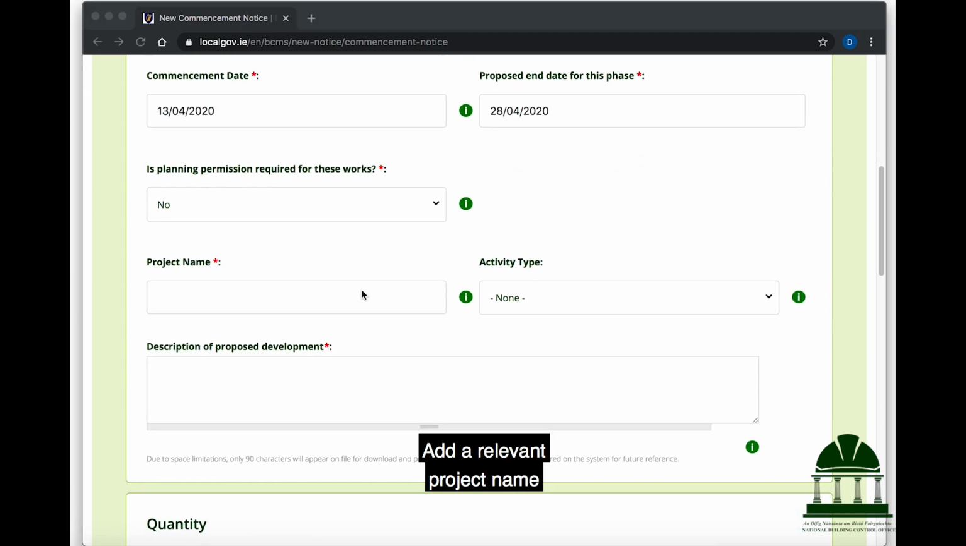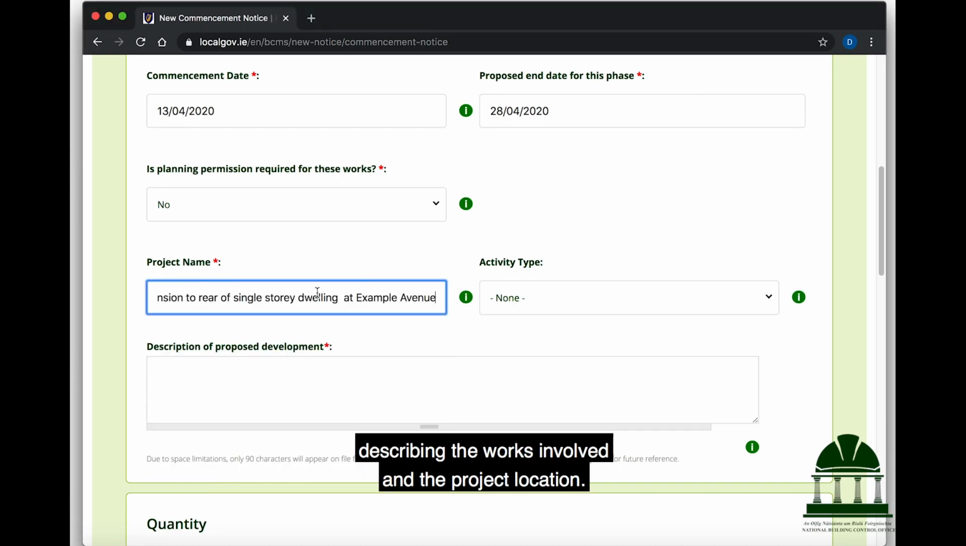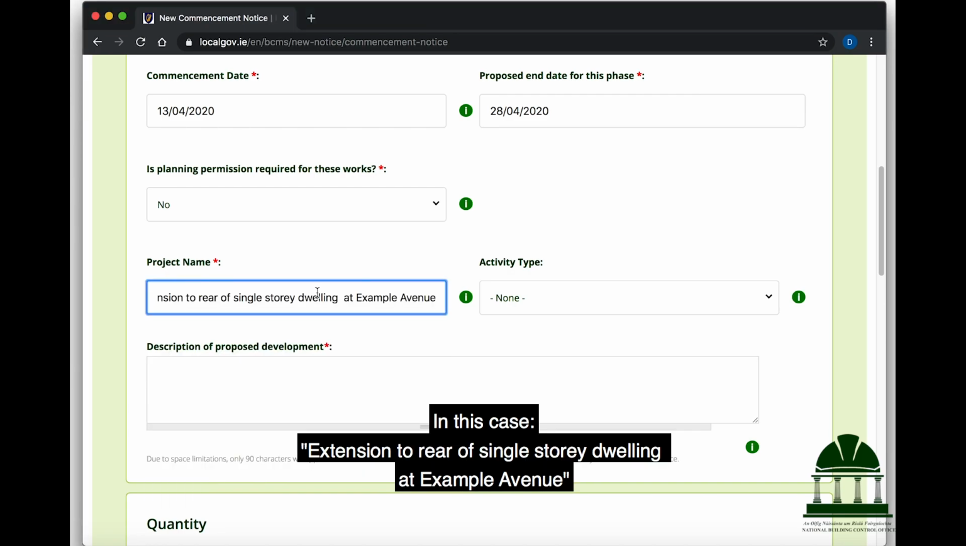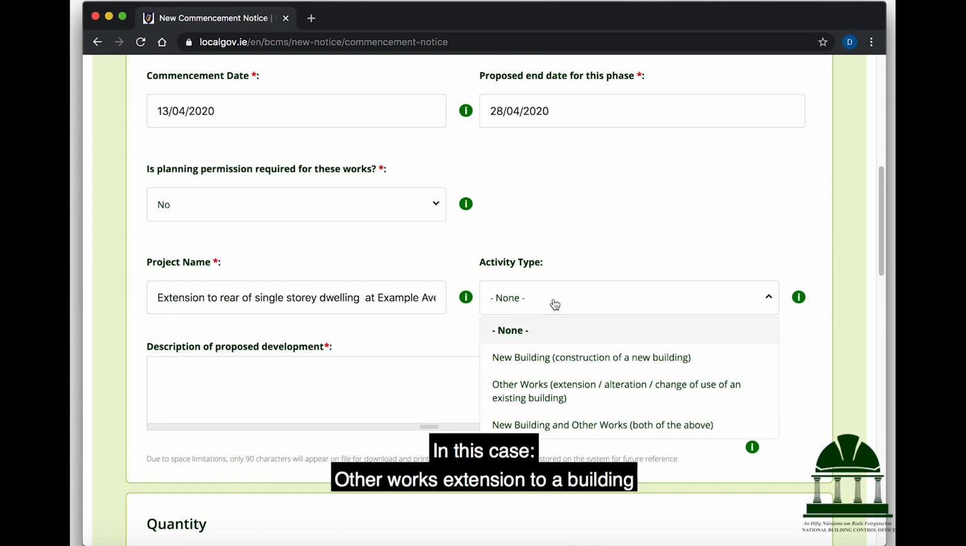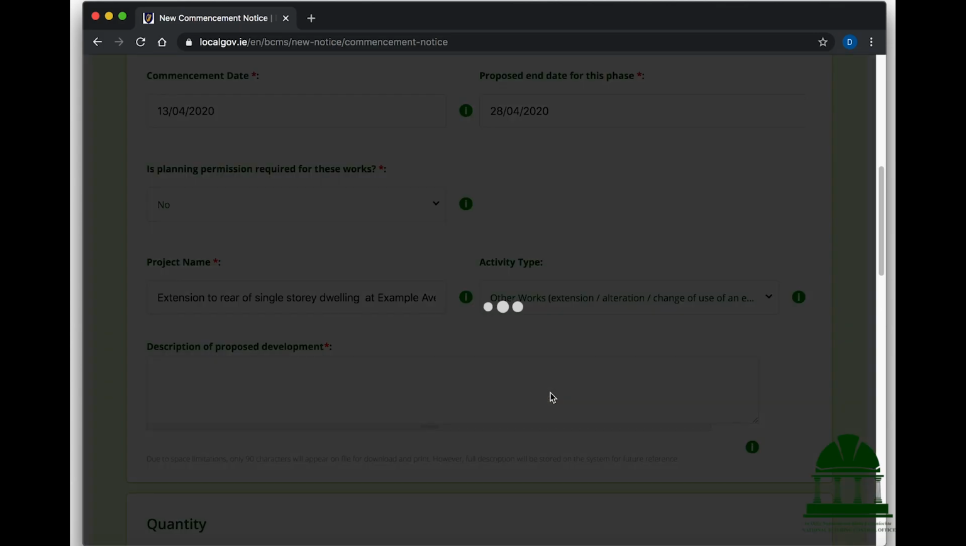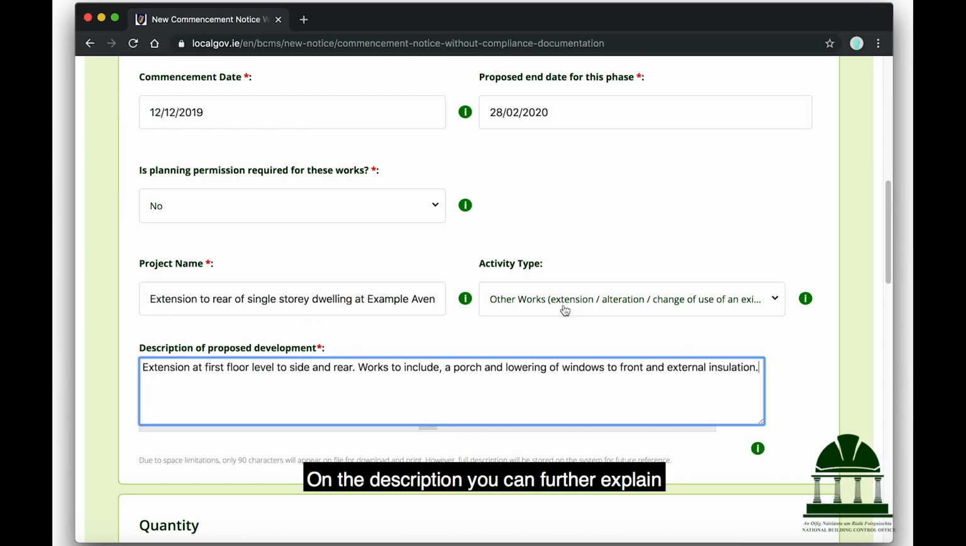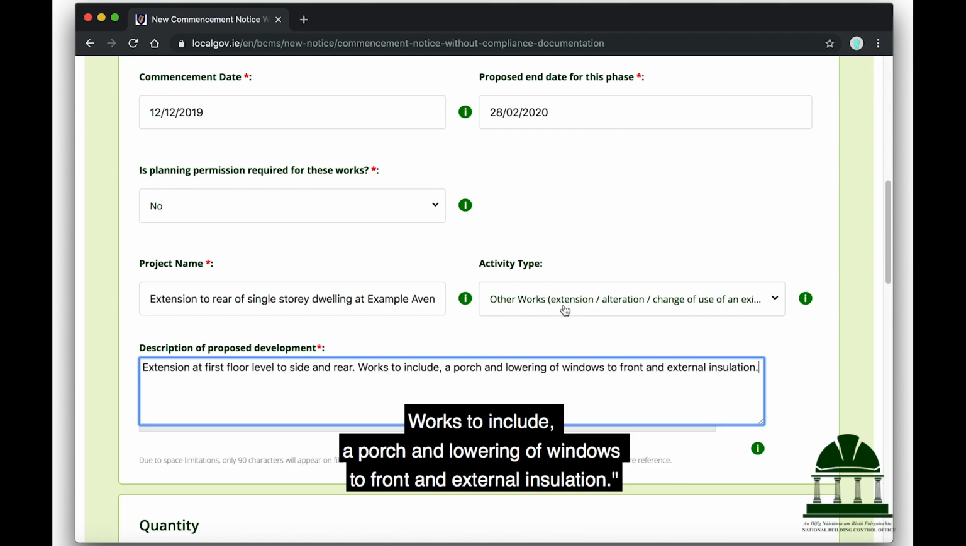Add a relevant project name describing the works involved and the project location. In this case, extension to rear of single-story dwelling at Example Avenue. Choose the activity type, in this case, other works extension to a building. On the description, you can further explain the works involved. In this case, extension at first floor level to side and rear, works to include a porch and lowering of windows to front and external insulation.